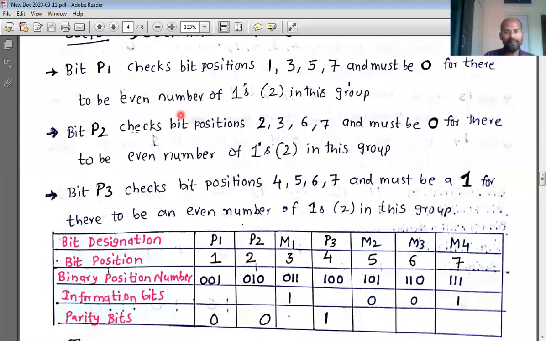In the same way, we find out the bit P2. Is it 1 or 0? Now bit P2 checks which bit positions? 2, 3, 6, 7. Now let's say 2, that we have to find out.